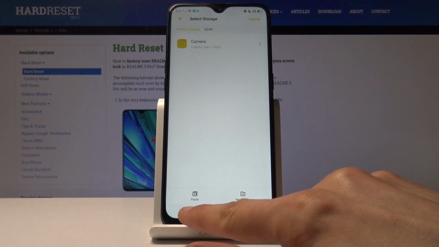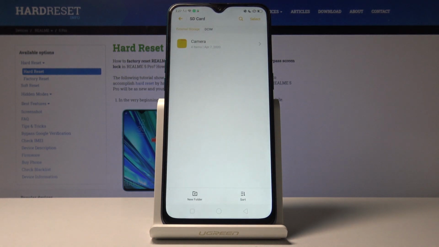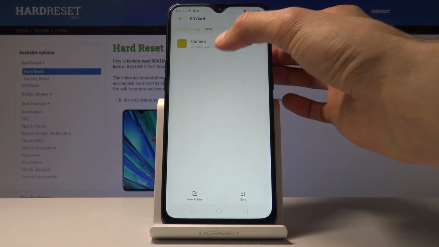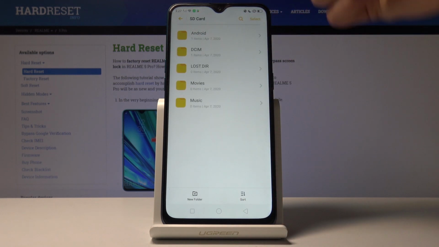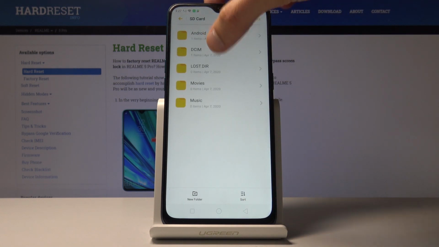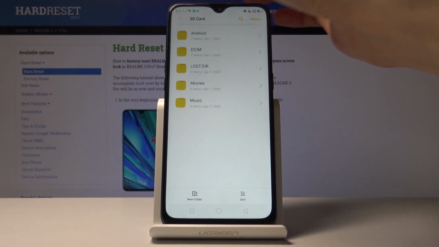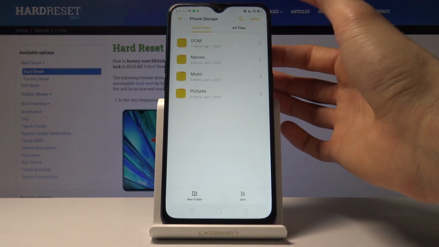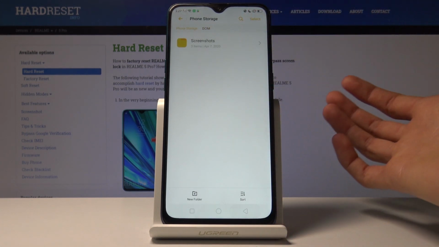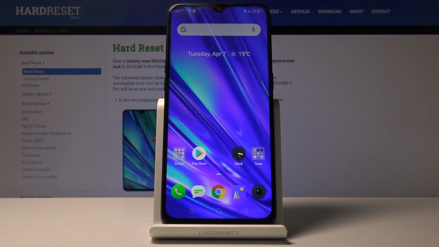So let's stop right here, paste. And you can see if we place the folder, yep. And there we go, there are four items in there now, as you can see. And we're now on the SD card, as you can see right here. And if I go back to the phone storage, so let's go to where the pictures originated from, you'll see that there's only the screenshots folder left. So that is how you move any kind of file from one place to another.